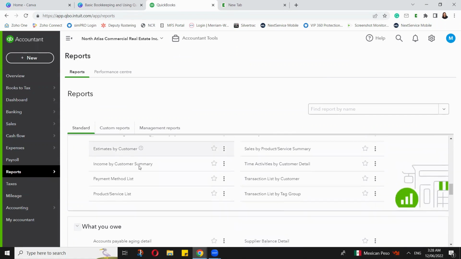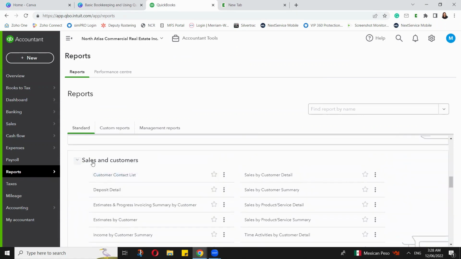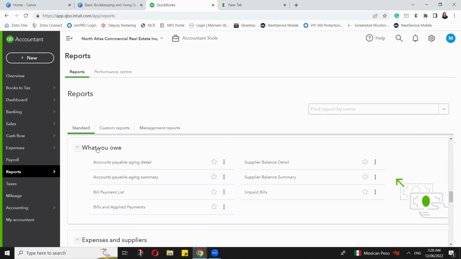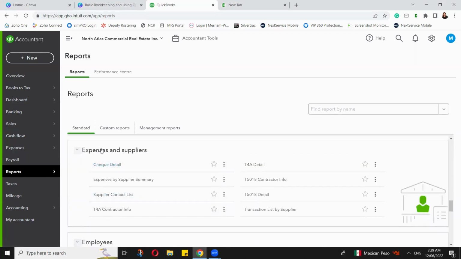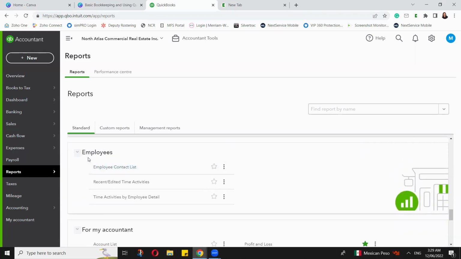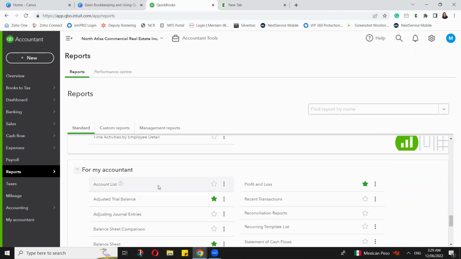Sales and customers. This is about sales and different lists about your customers. What you owe. This is the part for all of the reports that you will generate if you do a lot of accounts payable, or if you do a lot of loans or credit limits from your suppliers. And this one, expenses and suppliers, are for your expenses and suppliers list other than what you owe from them. We have also a tab for employees, and the last one is for your accountant.